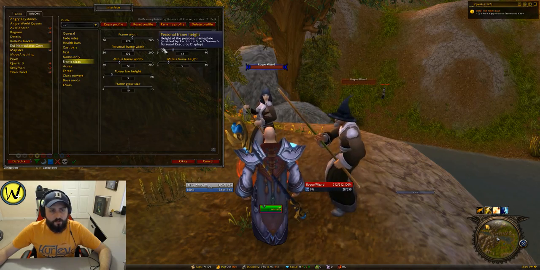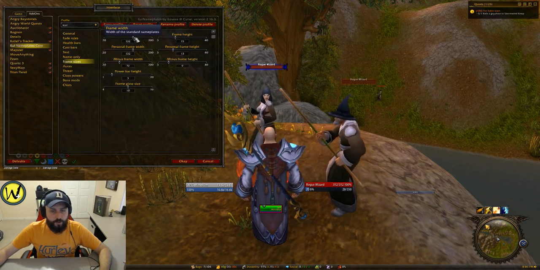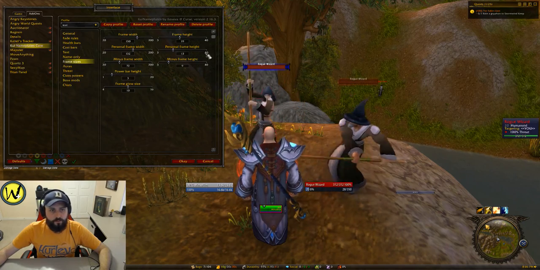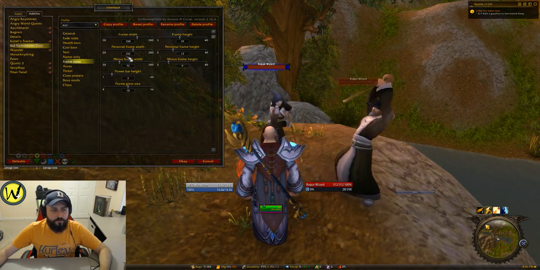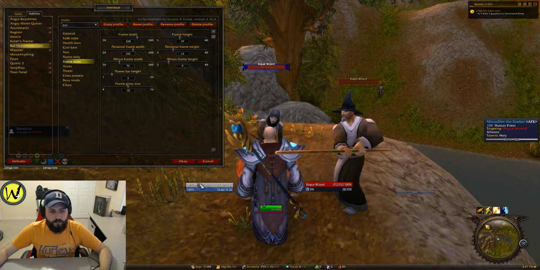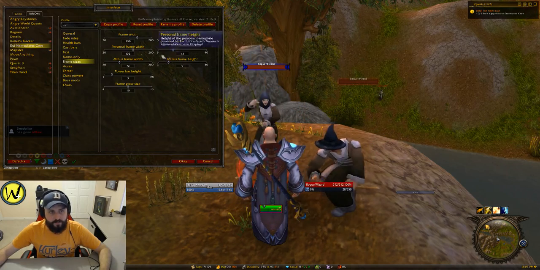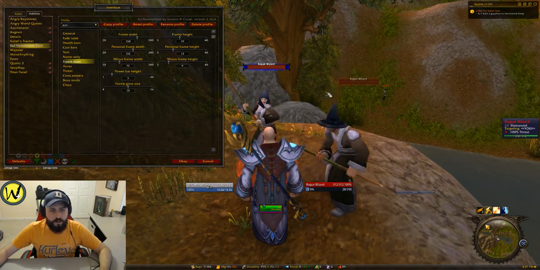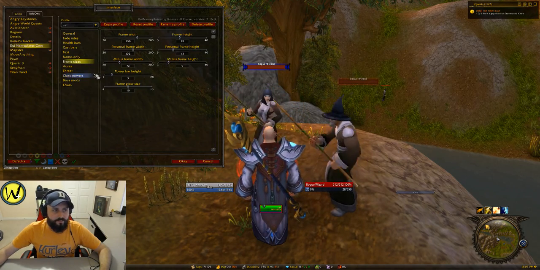Frame sizes. So you can change the frame size, frame width, frame height. You can change those to be however you'd like. I don't use personal frames. I typically use Shadow Unit Frames, which we'll talk about another time. And then I use Voodoo, which I've done a video for already. So again, just a nice way to make these stand out.